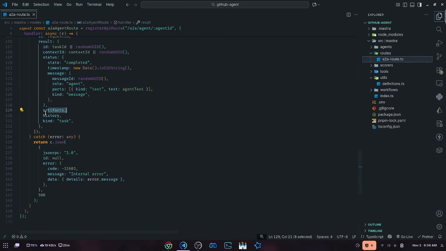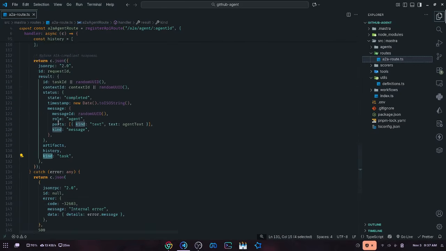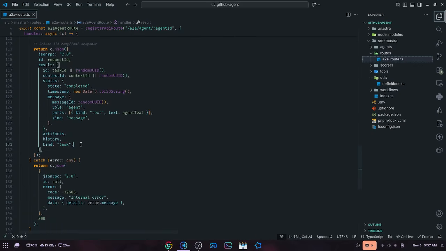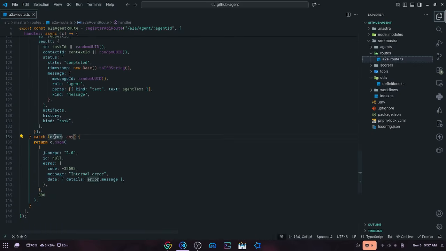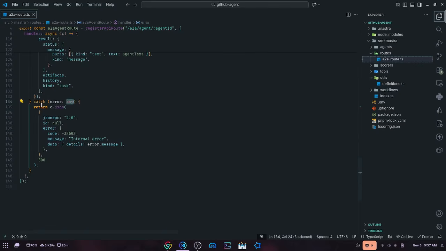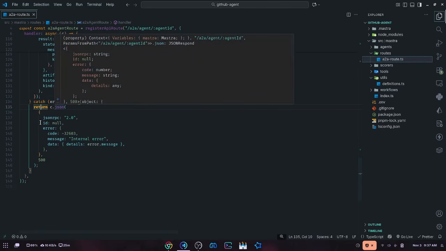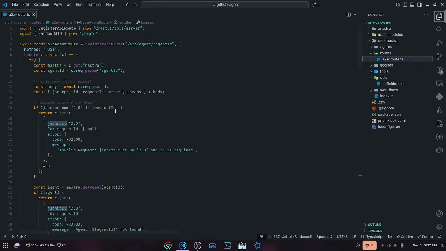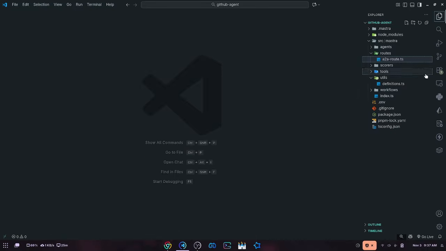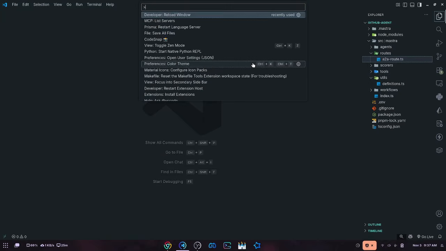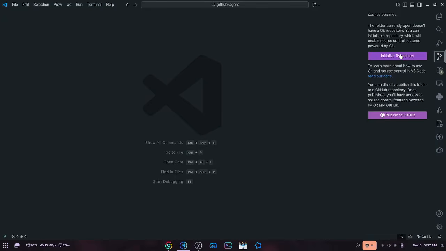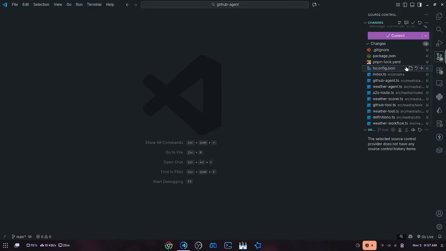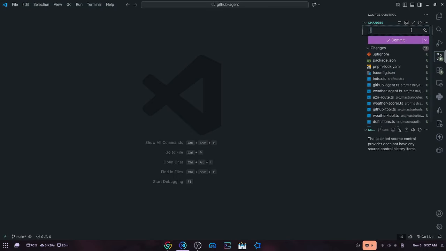Then we pass our artifacts and history, and the kind of this response should be a task. That is it. And then we catch any error we have. I'm just passing a type of any here, and then we return context.json. And yeah, this is JSON RPC 2.0 ID null, and this error message is here. So once you have this, just go ahead and push your project to GitHub. Let's just do that here. I haven't initialized a repository for this project, but let's just init.